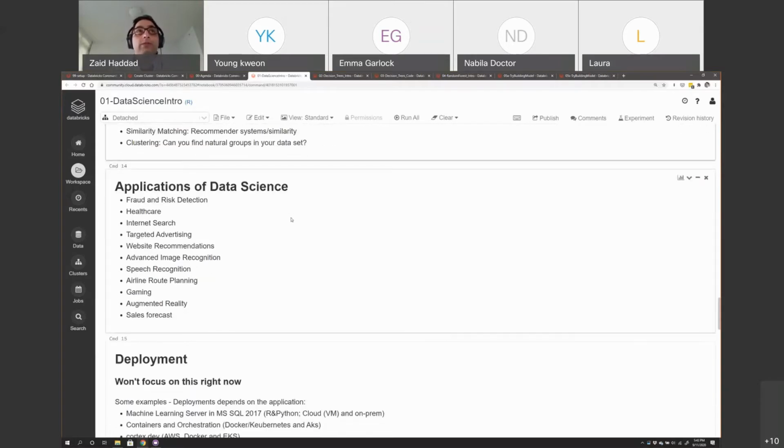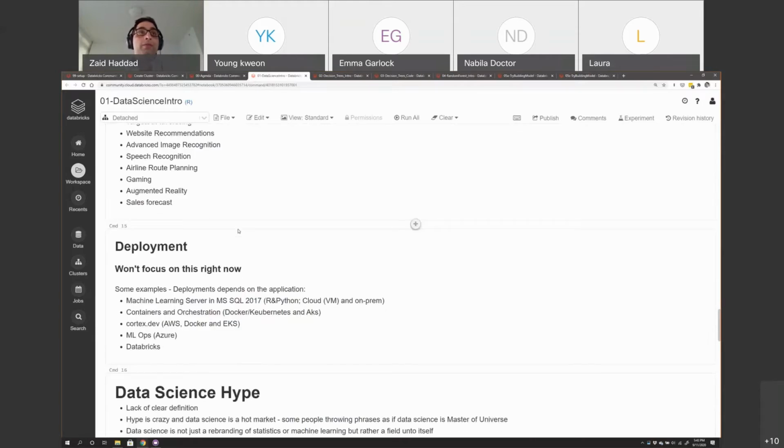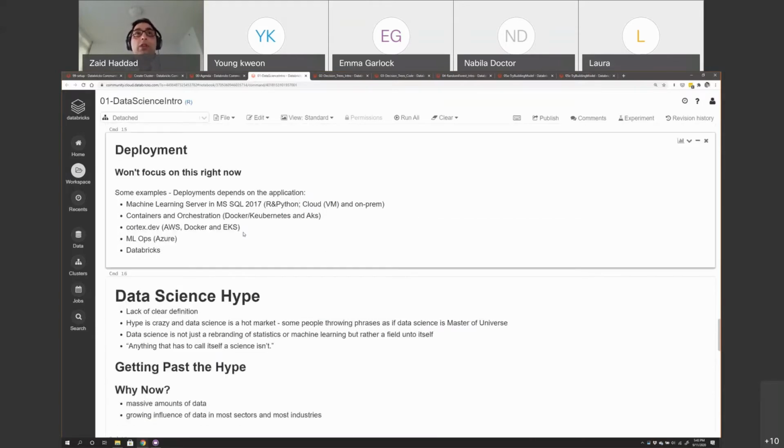In terms of applications of data science, there are obviously a lot, from fraud and risk detection, healthcare, internet search, targeted advertising, and so on. Of course, just having the machine learning models and the data science applications on their own is not enough. Most of the time, they tend to get deployed in a production system. We're not going to worry about this here, but there are a lot of examples and a lot of ways to deploy machine learning models.